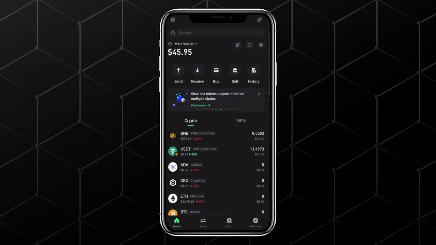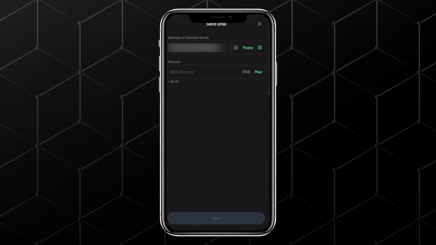Now, open your Trust Wallet and go to the cryptocurrency balance you want to send. Tap on Send, then paste the wallet address you just copied from Crypto.com. After pasting, enter the amount you want to transfer. You can choose to send all of it, but make sure to leave a small amount for gas fees if you plan to do additional transfers later.